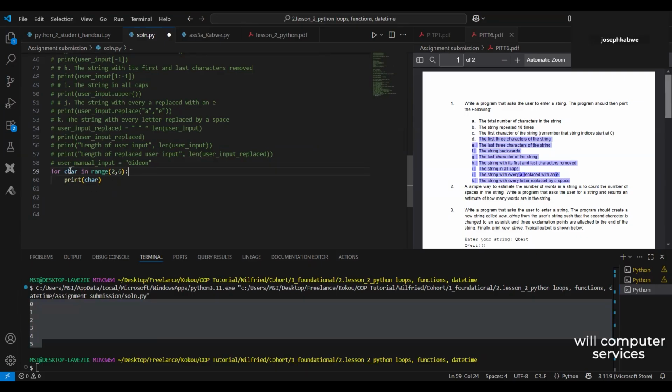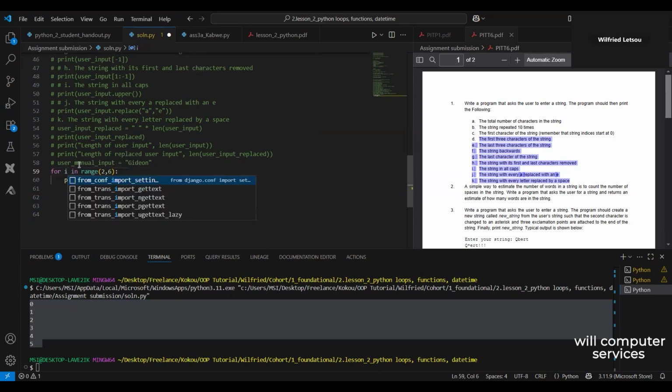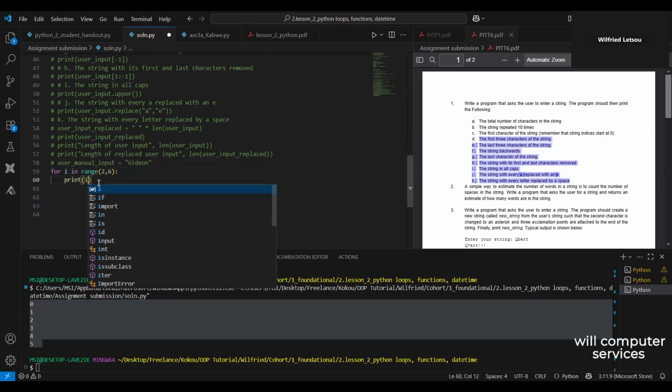If I print this now, char, which is called an iterating variable, could be anything. It could as well be high. You can use any variable for it. It's an iterating variable. When your for loop is running, this iterating variable assumes each element of your sequence.